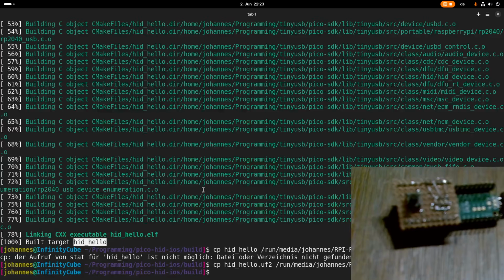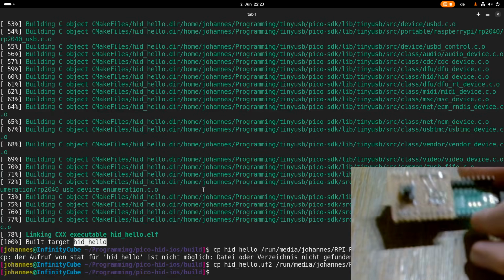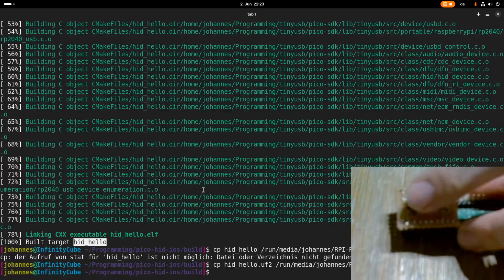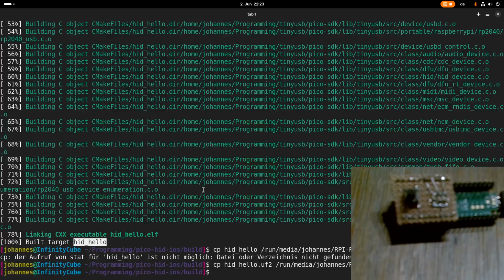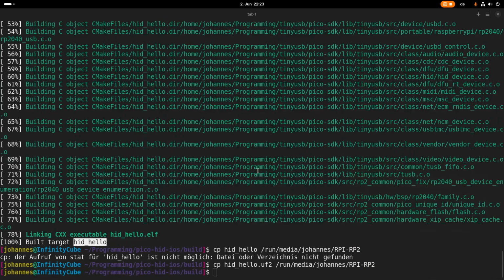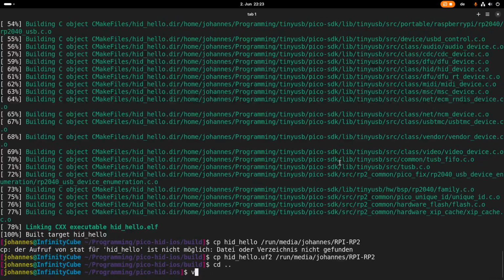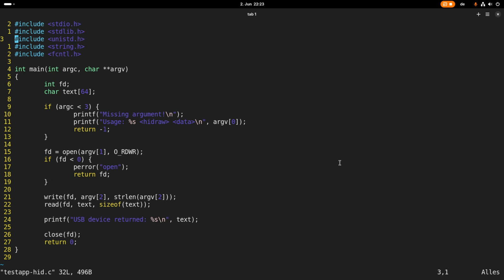UF2. Yep. So now this new program is loaded, and we have successfully programmed our Raspberry Pi Pico. But now we need to implement a userspace application to access our HID device and to actually toggle our IOs. And therefore, luckily, I also have a sample application here. So this is the userspace application.